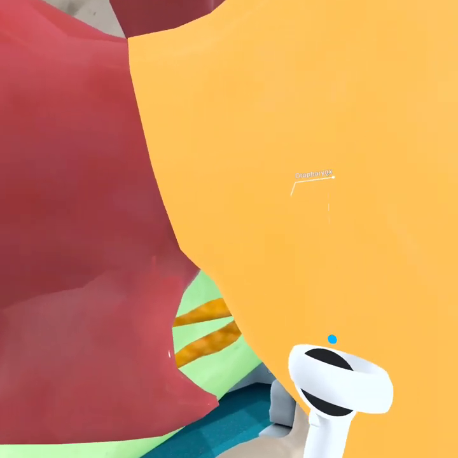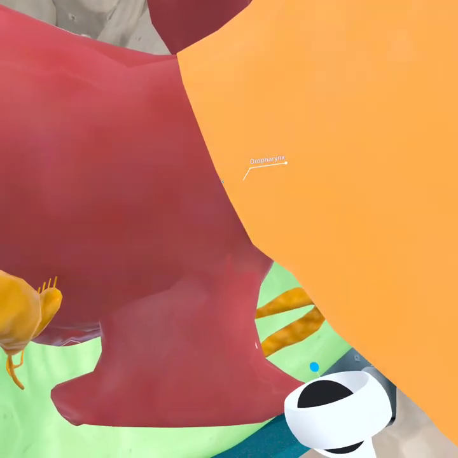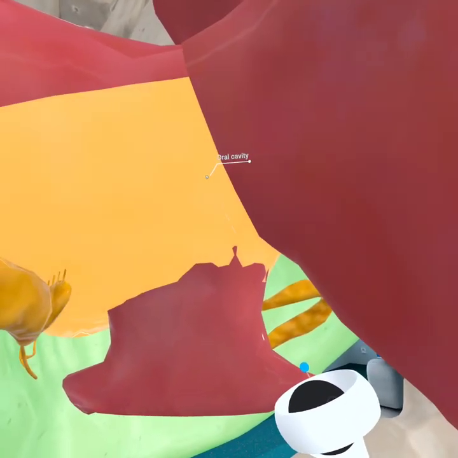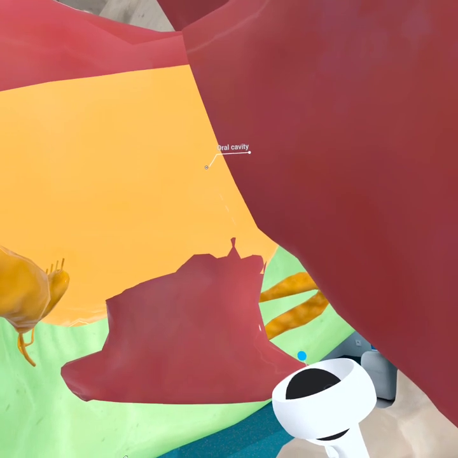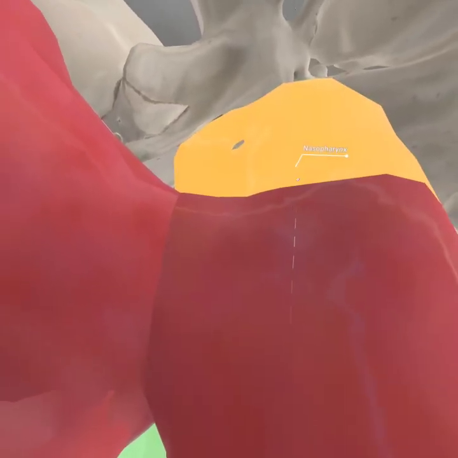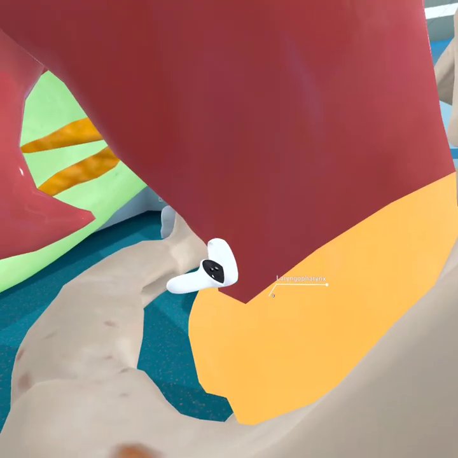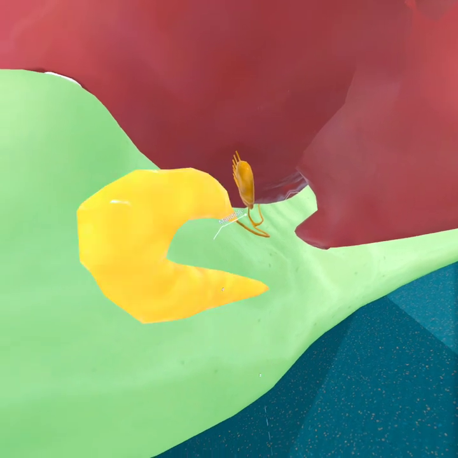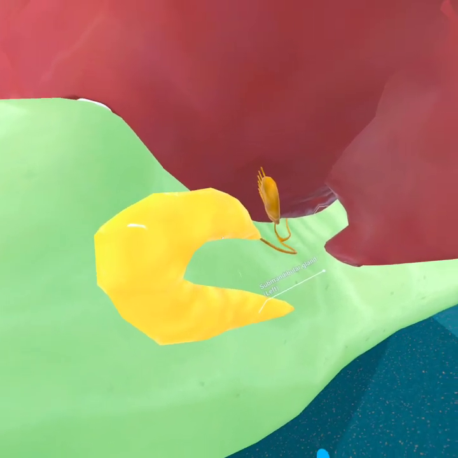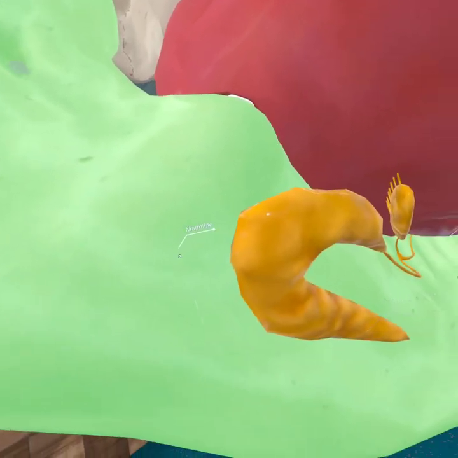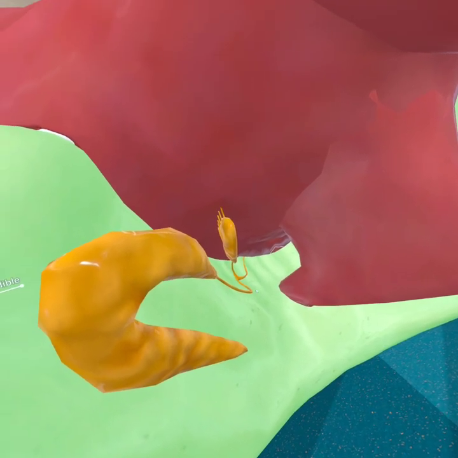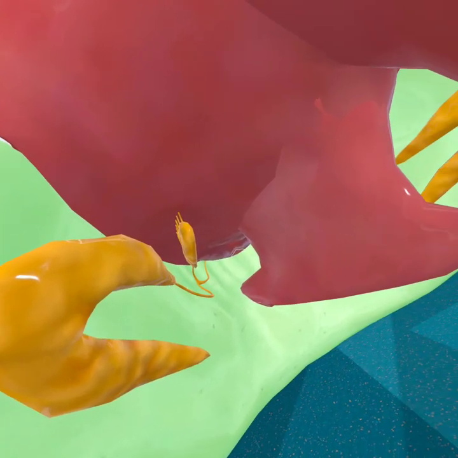All right, so now we'll go into our oropharynx. As we said, it communicates anteriorly with the oral cavity, and also has the nasopharynx above it and the laryngopharynx. But before we get into that, I wanted to show the submandibular gland, which is right under the mandible, as the name says, and secretes saliva.